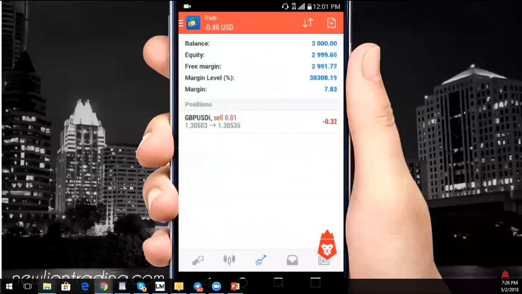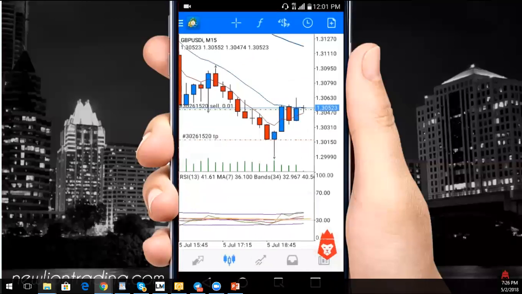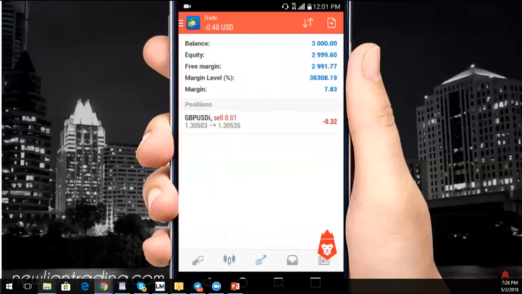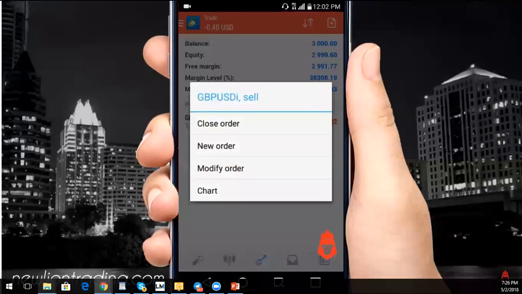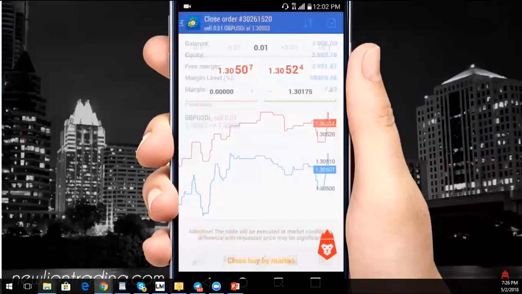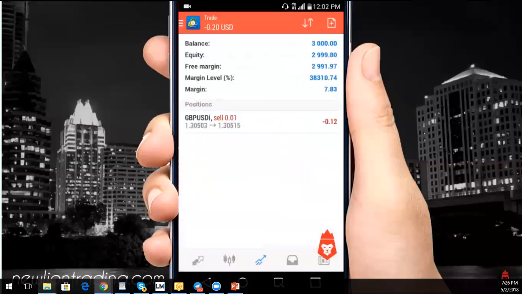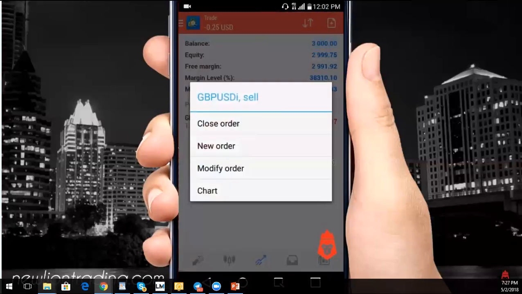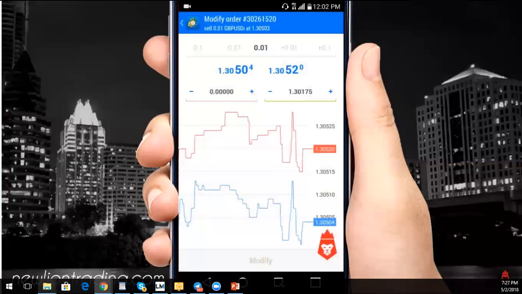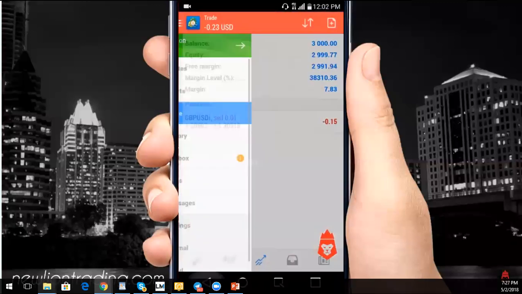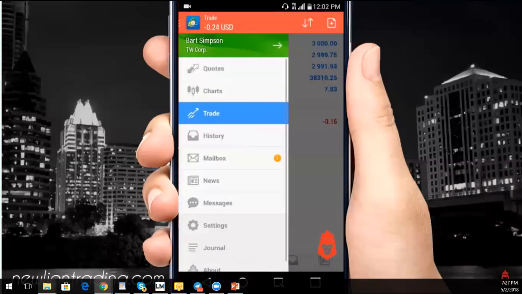Modify. There's my take profit. If I wanted to close the order early, I can hold it, or I can close the order for a loss right here, or I can modify it and change the stop loss, whatever. So that's pretty much it.